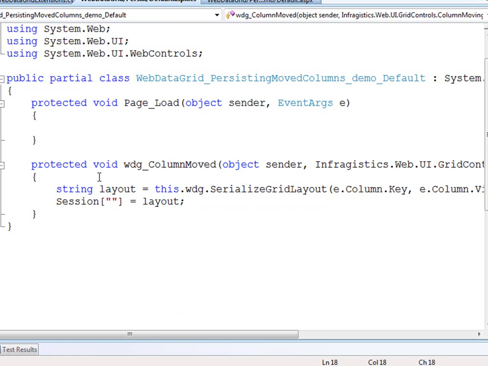And I'll give the key grid layout. Okay, so once someone has changed one of the positions of the columns, this code will run and we have it saved in session. And then what we have to do is read it back in upon page load.